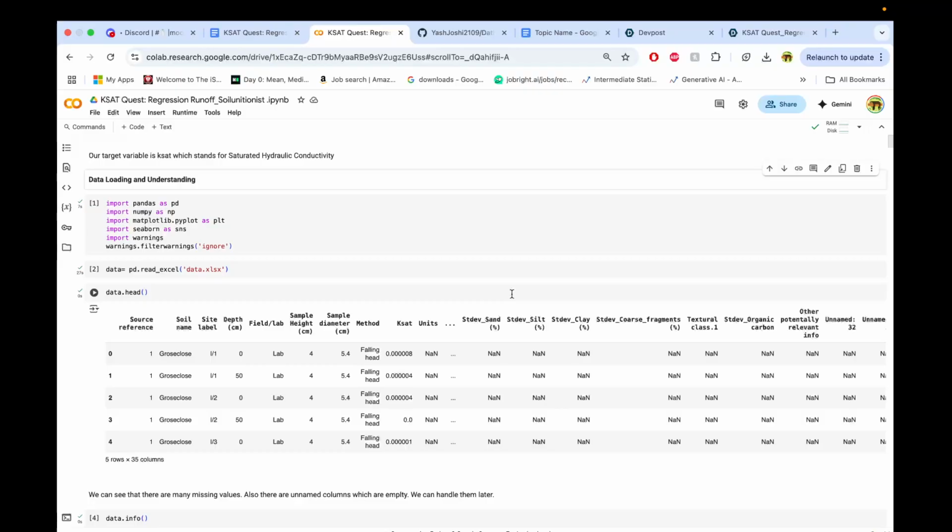So our project aims to build a machine learning model to predict soil saturated hydraulic conductivity, and our target variable is Ksat, which stands for saturated hydraulic conductivity. So the workflow involves data cleaning, feature selection, model training, hyperparameter tuning, etc.